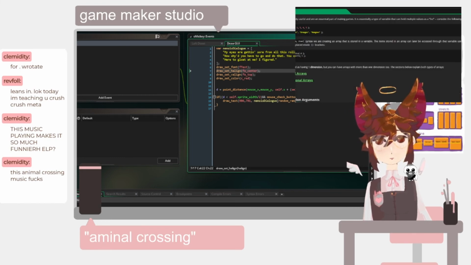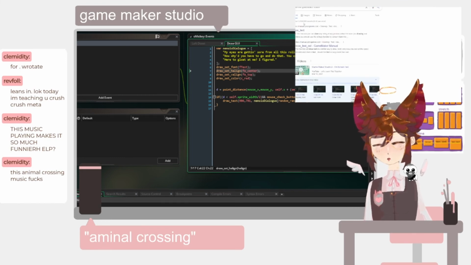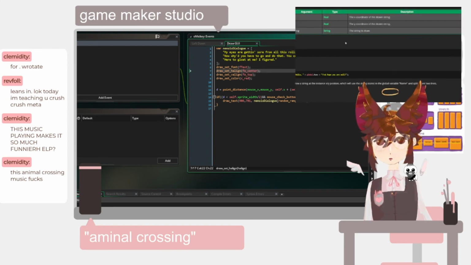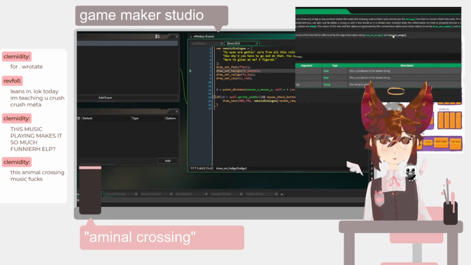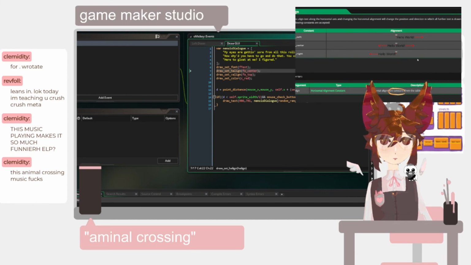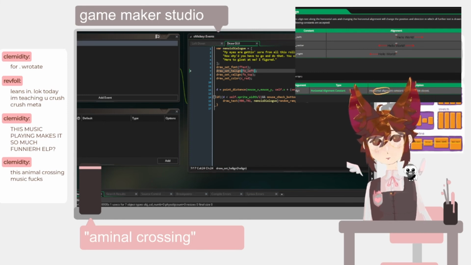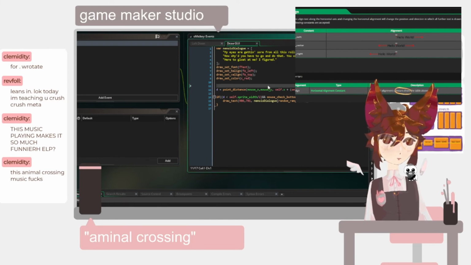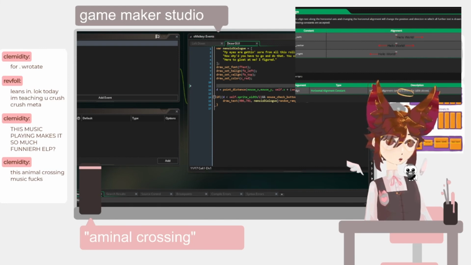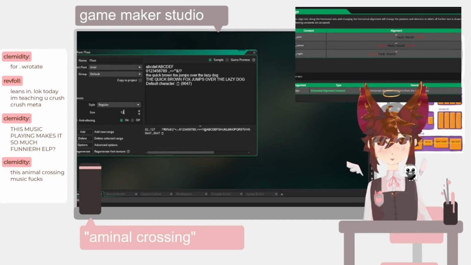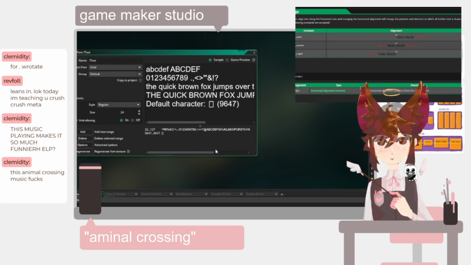Draw text, GameMaker Studio. Draw set H align. Oh, we'll put it on the left. That's what we need. I need to make it bigger. Okay, it's working, it's working. How do I set the font size? Oh wait, I just changed it in the font. Chat, it's working. I need to make this like 24. My eyes are so old.